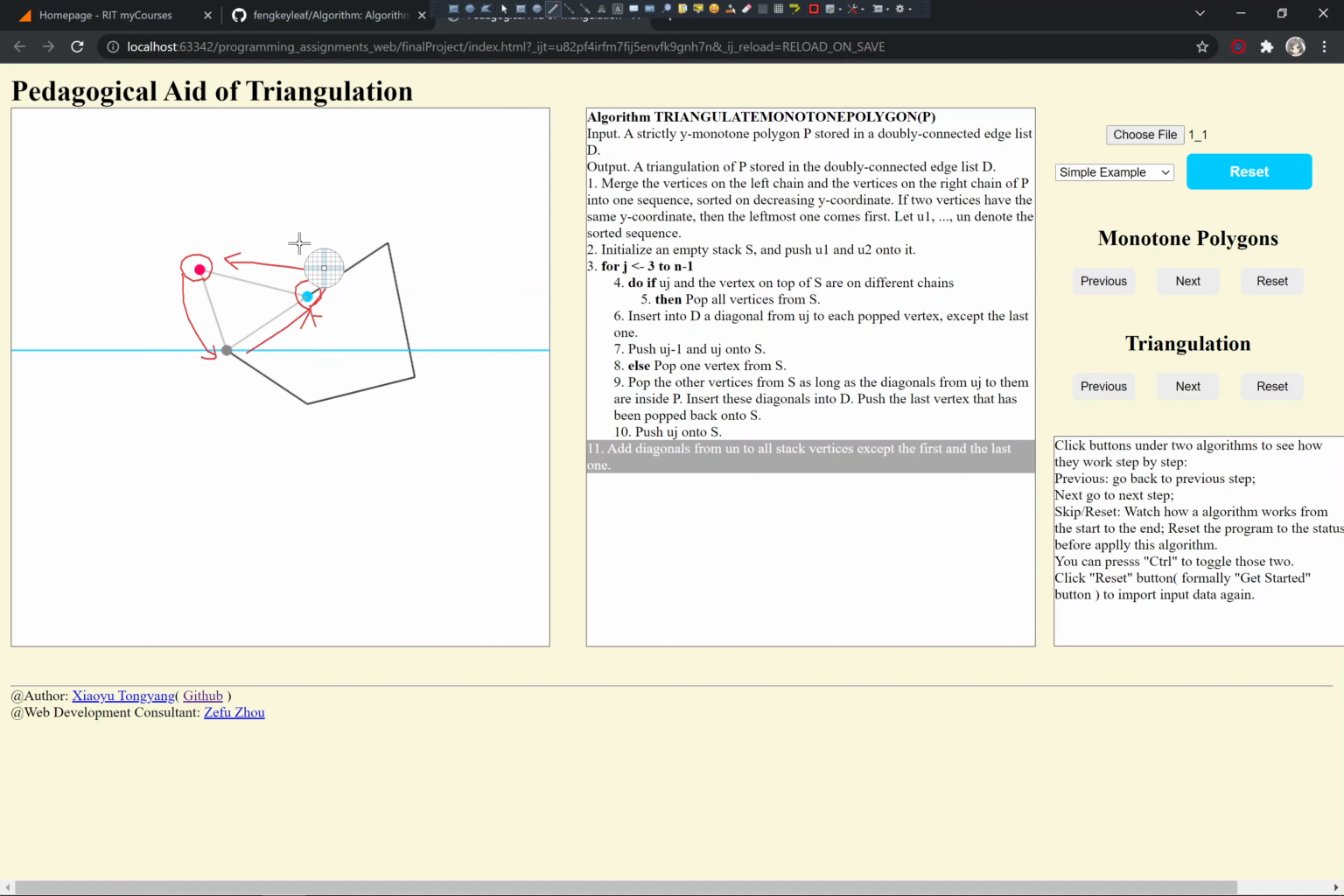So my program shows the status of the stack at each animation stage. So let's triangulate the next monotone polygon, which is this one.